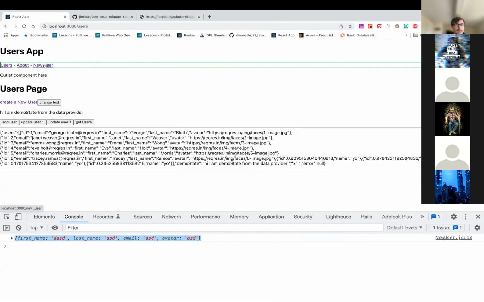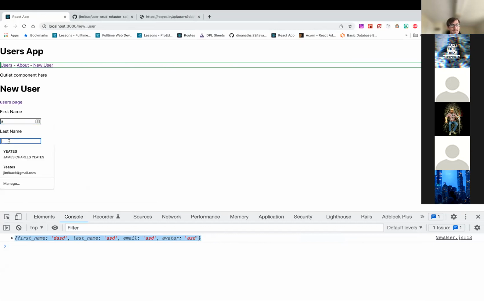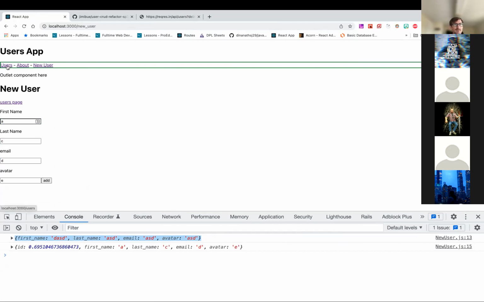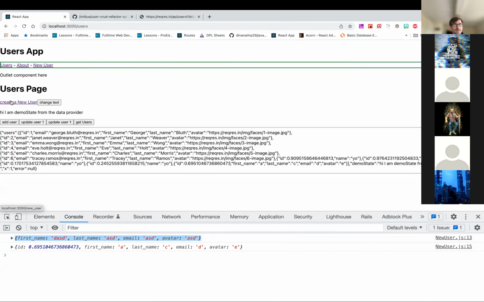Okay, so now I can go to my new user. Let's just do C, D, E. I click add. Okay. Let's go back to my users. Is it there? There's that user. It's been added.